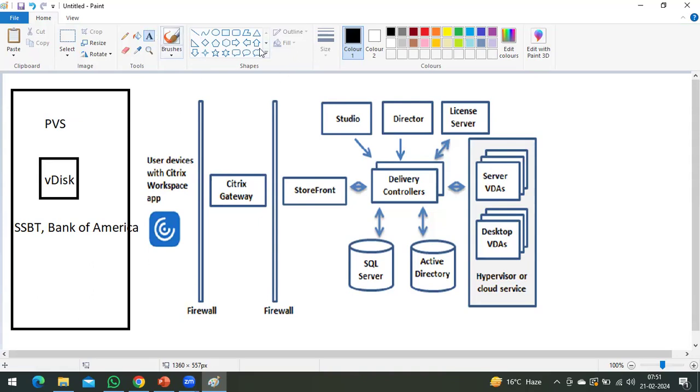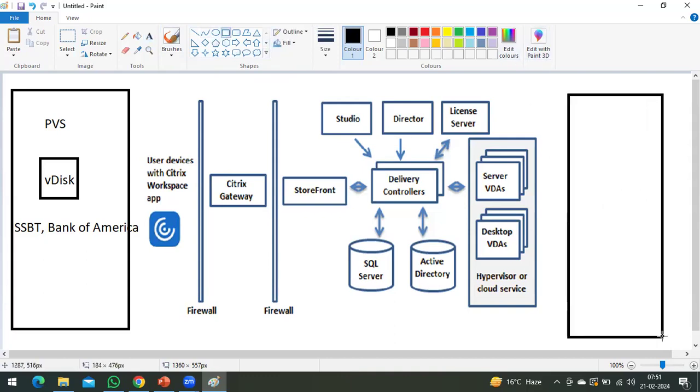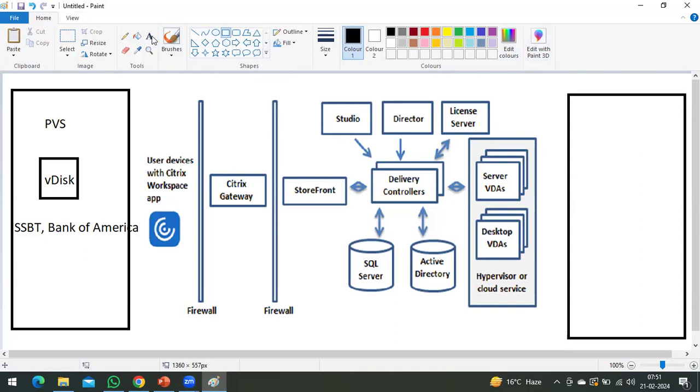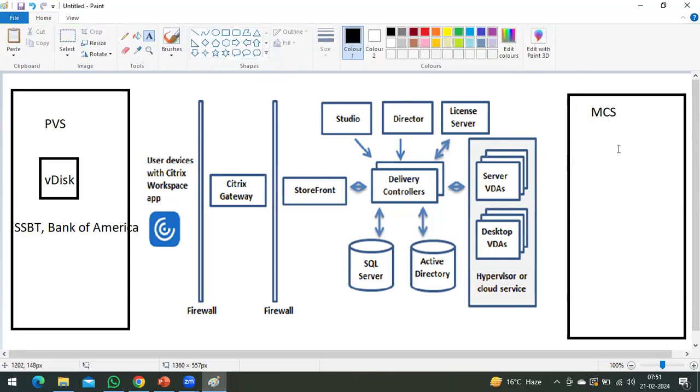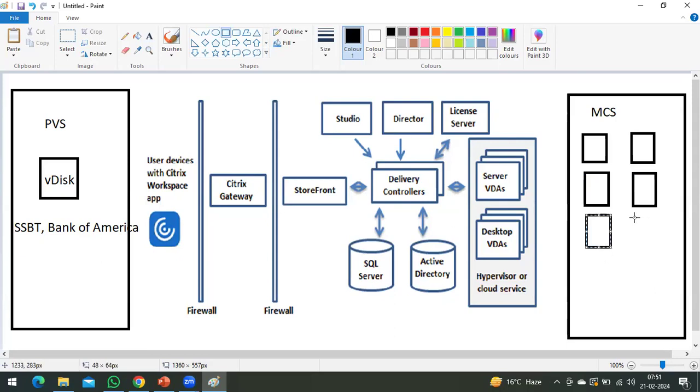Now, in Machine Creation Services, there is no VDISK involved, right? If you are operating with hundreds of virtual machines, you have to provide separate storage for every target device, or every virtual machine or physical machine, whatever you are managing.